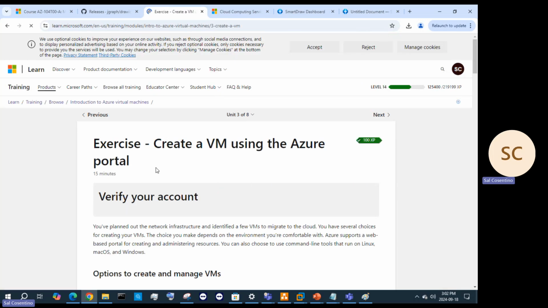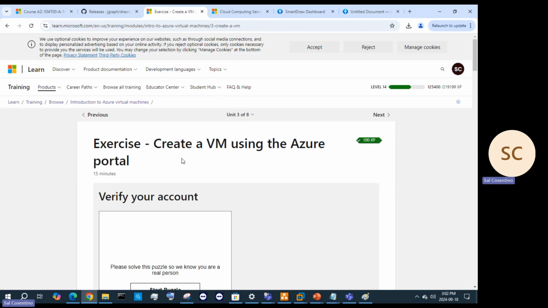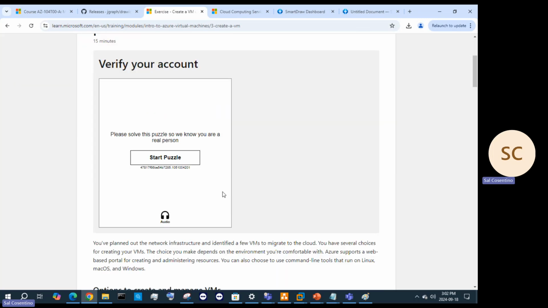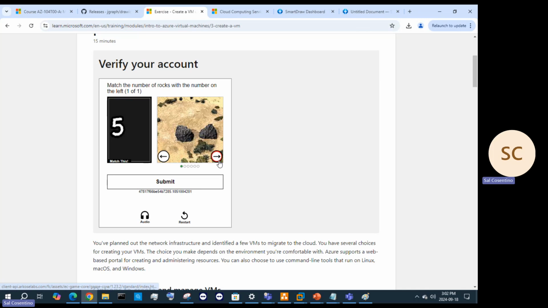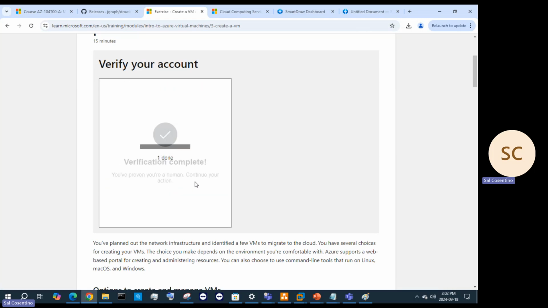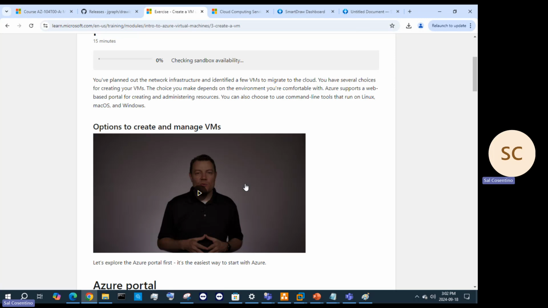I need to verify my account. So I usually, here, you need to verify your account. So let's verify the account by starting the puzzle. So we're looking for 5 rocks. So let's see if we can find 5 rocks. There we go. So submit that. Once that's submitted, I've verified that I'm a human.